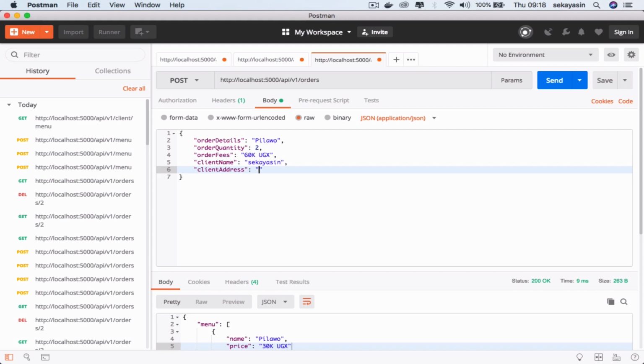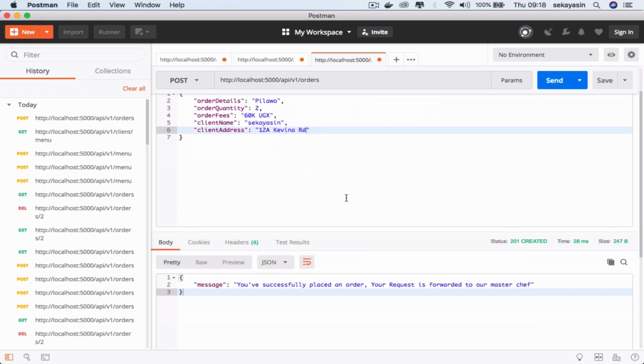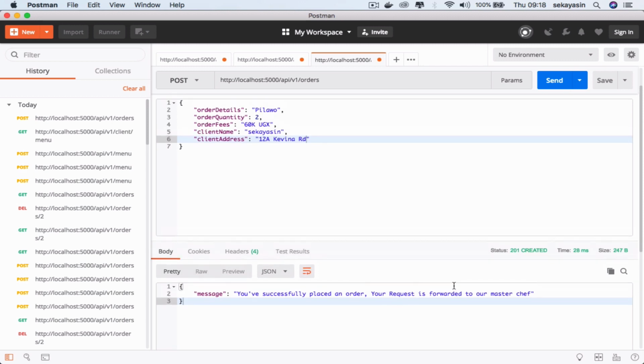So the client address, of course, this is like a delivery service, so you have to make sure that your address is known. Like for example, my address is 12A Kevin Road. Okay, now I can place an order. I want pilau. Okay. Place an order. Of course, once I've placed an order, there's a message that you have successfully placed an order. Your request is forwarded to our master chef.